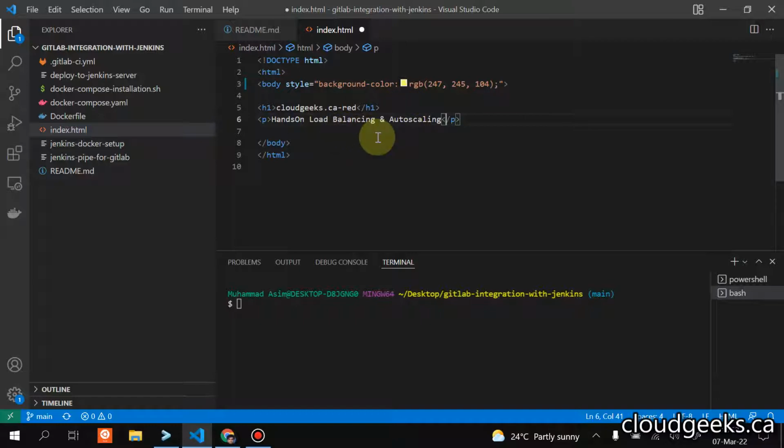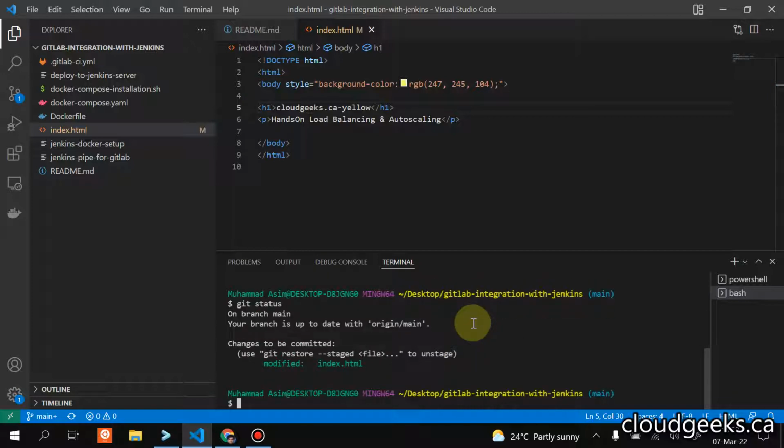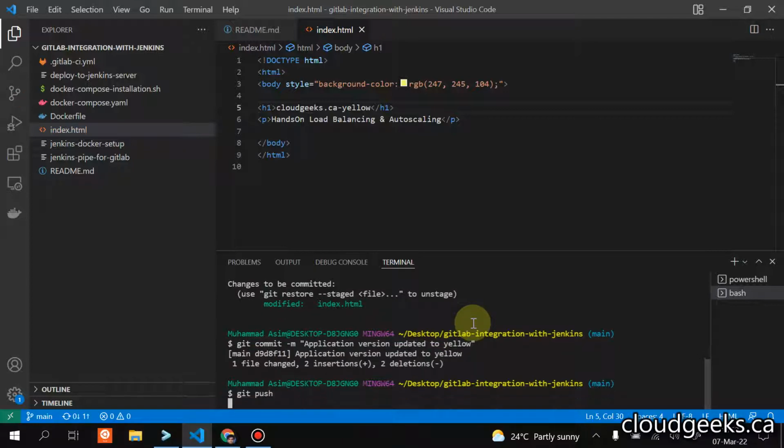So I want to deploy this application. I've already cloned this repository, and I'm going to commit this once done. This color seems fine, so I'm going to update this red to yellow. And once I push my code, the automatic build process is going to be started. Just for your understanding, very simple stuff. If I do git status, you see we updated our application. I'm going to commit this: git commit -m "application version updated to yellow", just an example, and I'm going to push it. Git push, and it is going to push to the main branch.